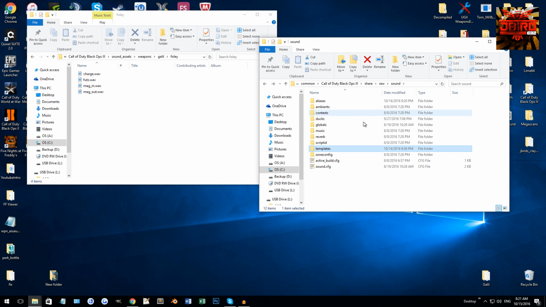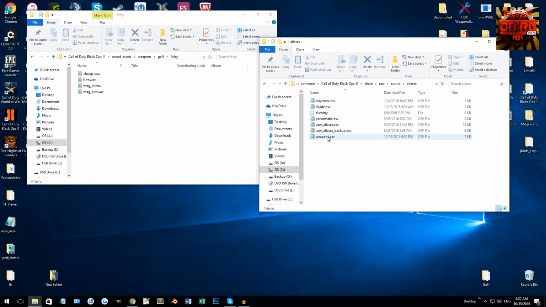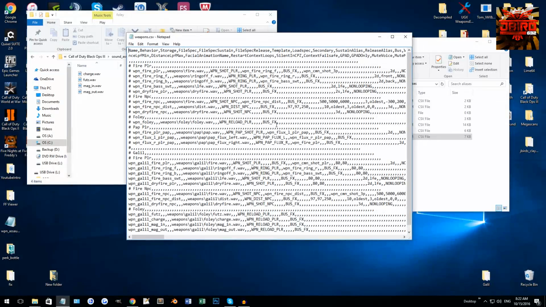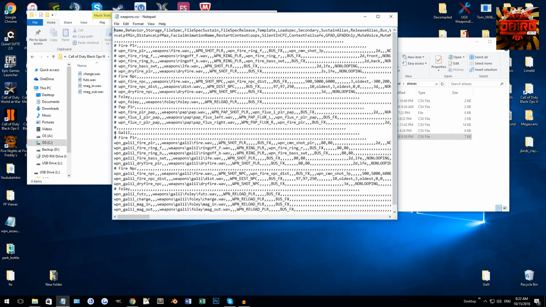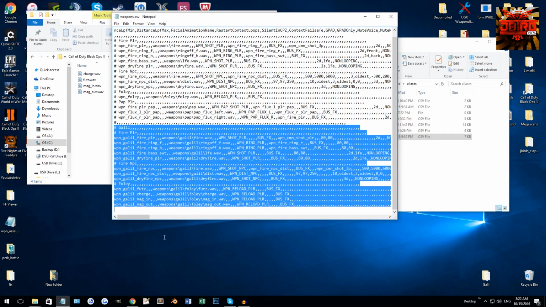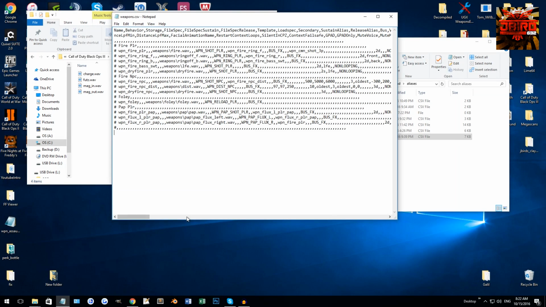And then once you've done that, you're going to want to back out to sound and go to aliases, and I'm going to provide you with this weapons alias, weapons.csv. So right now I've added the Galil, but I'm just going to get rid of this so I can show you what I did to do that. So this is going to be what you see in the weapons CSV.